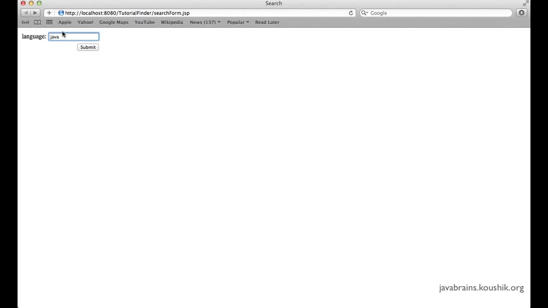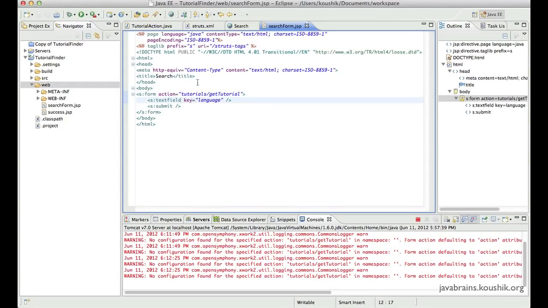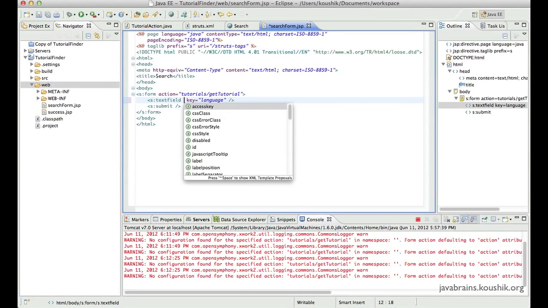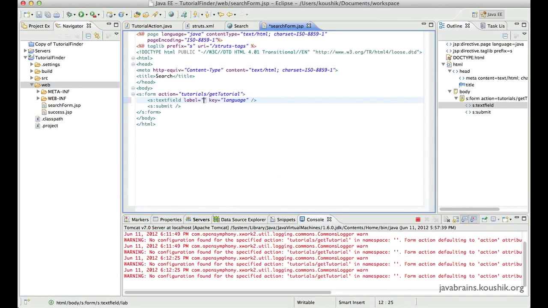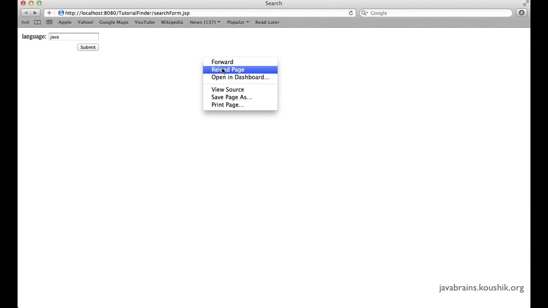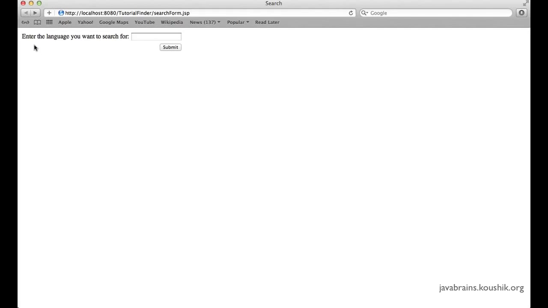So in that case, what we can do is in our text field tag, you have something called a label property. So I can add any label I want here: enter the language you want to search for. Okay, so I'm not going to add the colon here. It's just going to be the text. So save, and let me reload the page. So there you go.